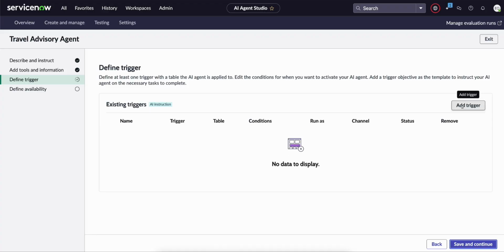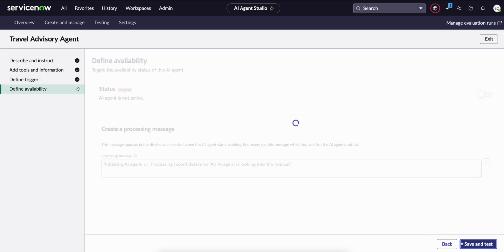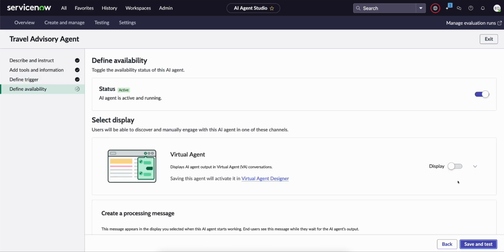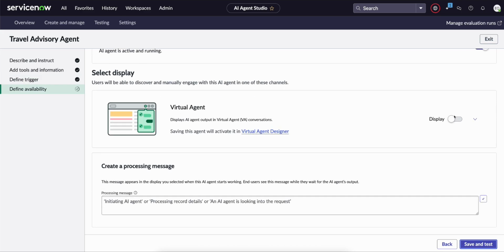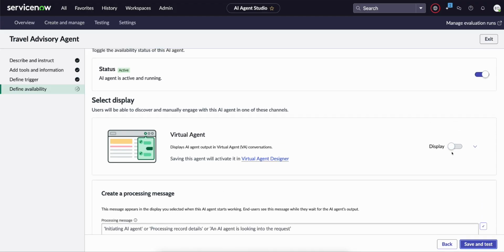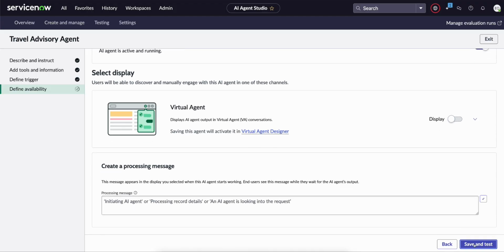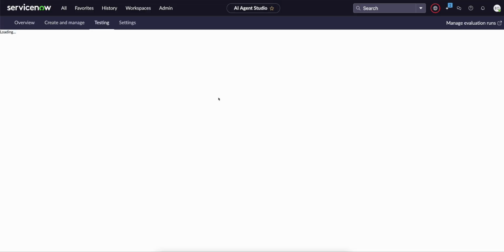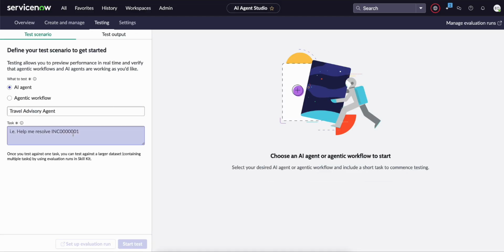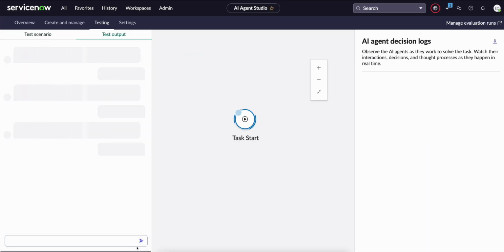We can add in any potential triggers, but in our scenario we don't have any. We can select for this to be available within virtual agents if you'd like, but again, we don't need to do any of that. And we're just going to move straight into testing. Give me guidance when traveling to Kenya. So we're going to start a test, providing that input variable of Kenya.